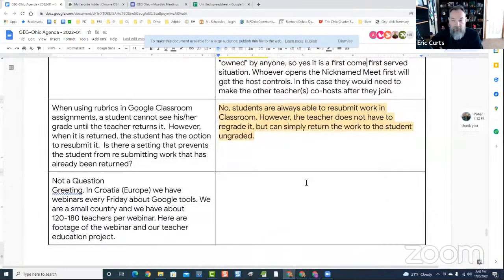All right. Next up, rubrics. When using rubrics in Classroom, the student can't see their grade until the teacher returns it. However, once it's returned, they can resubmit their assignment. Is there a way to keep them from resubmitting? Now, unless somebody knows something that's coming up or changed, no, that's always been the way it is since the very first day of Classroom. It's like a philosophical thing Google has. Students are always allowed to resubmit work. However, you don't have to regrade it.